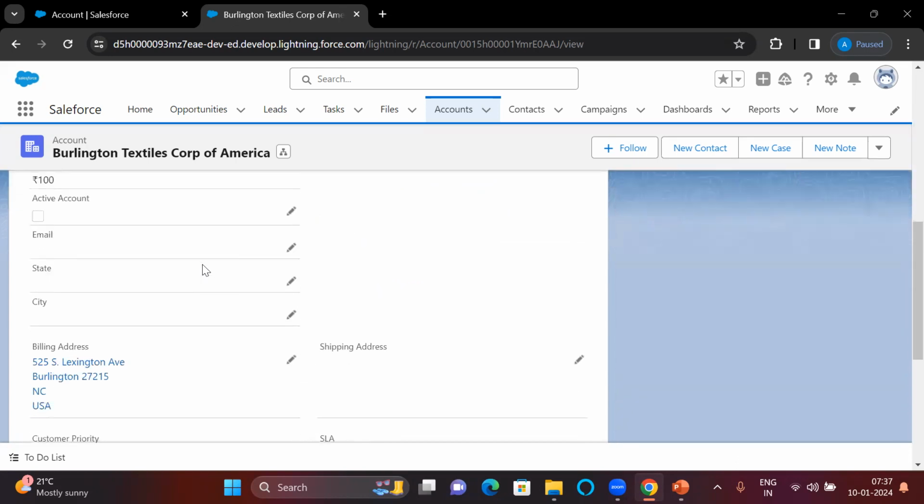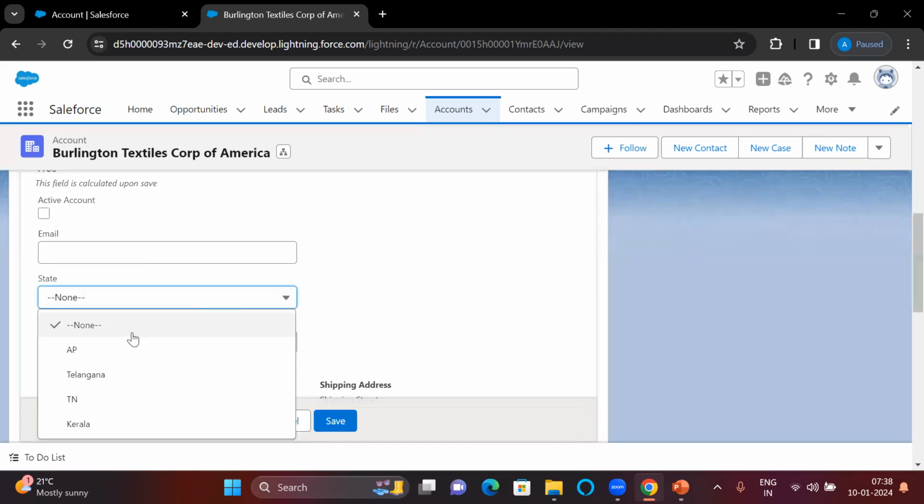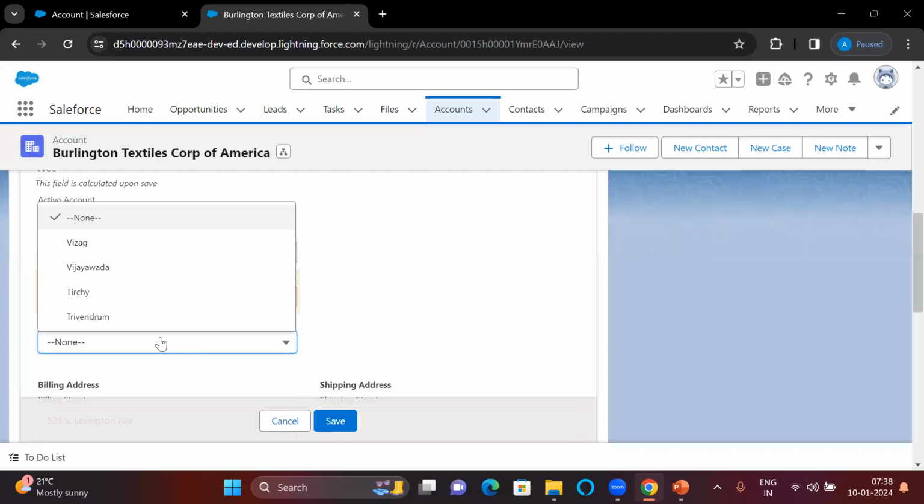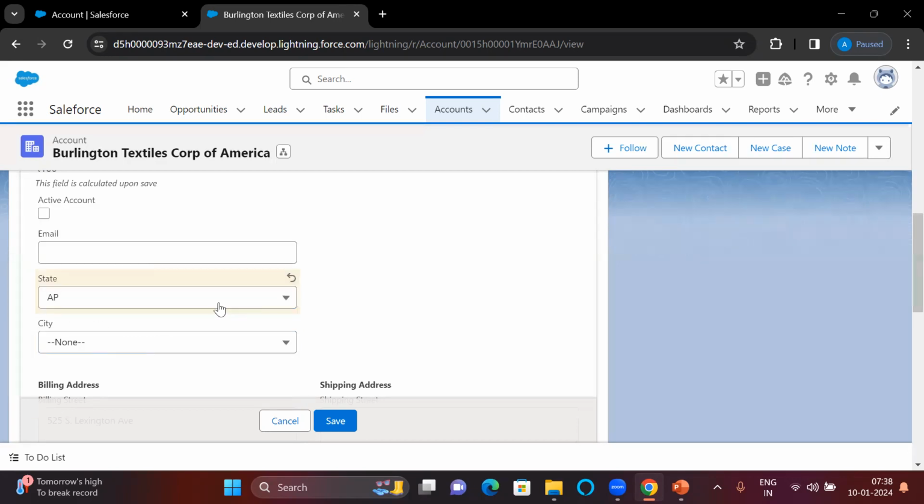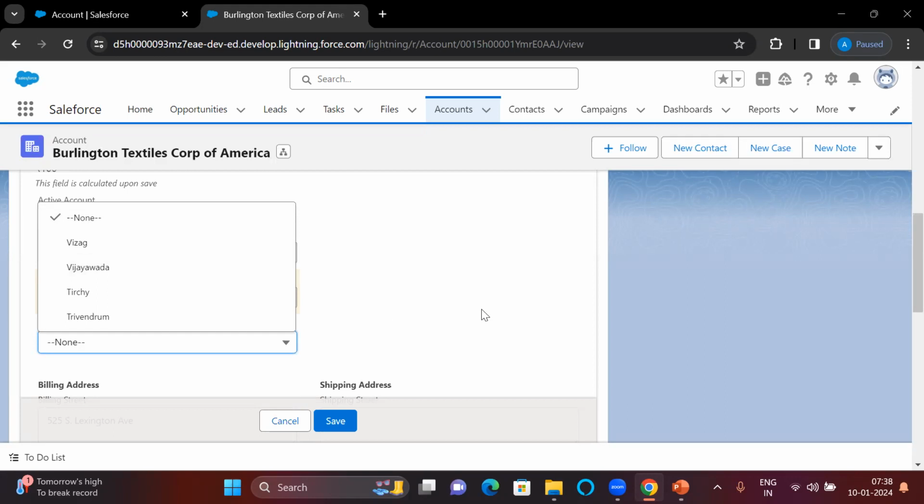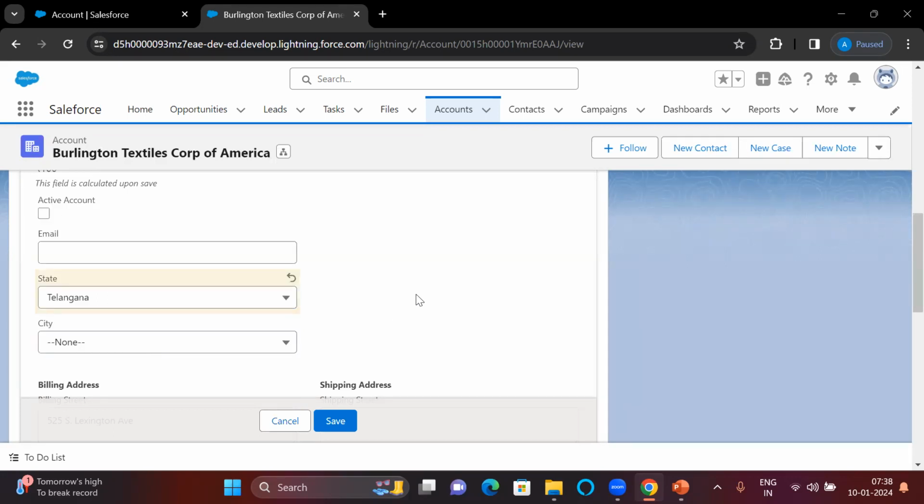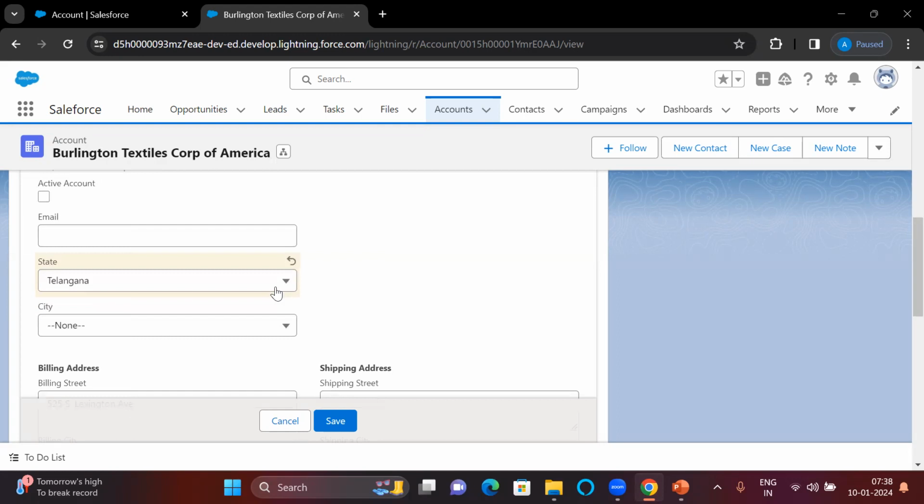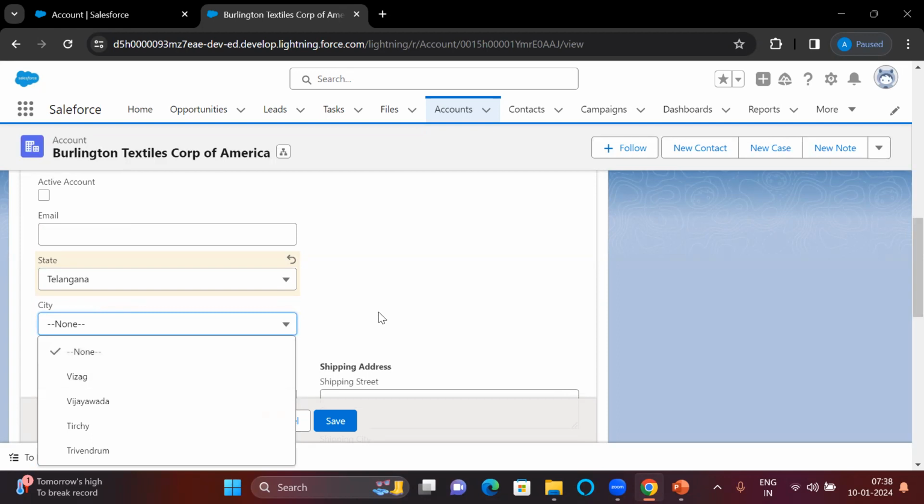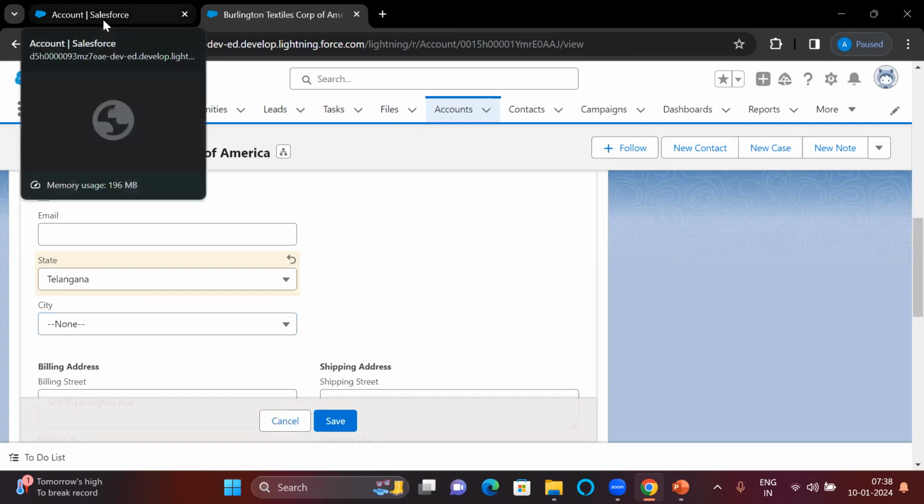So, our city pick list. I want to see now: if I select Andhra Pradesh, it is showing me all the values, right? But Trivandrum for Andhra Pradesh is not making any sense. I don't want to see cities belonging to other states. If I select Telangana, it's giving Vizag and Vijayawada also. So for this, we can create a field dependency. How it works is if I select Telangana, only the cities related to Telangana should pop up.